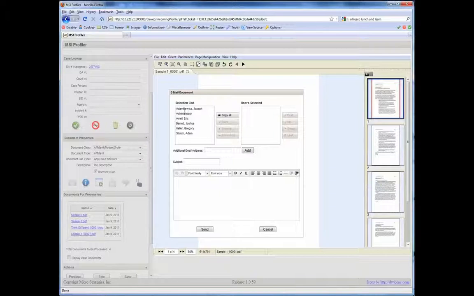So I would select a person or persons. I could also add an email address if it's not in the user managed list. And I'll add that user ID. That's an email address that will be sent to. I can put a subject, and of course, I can address the email.